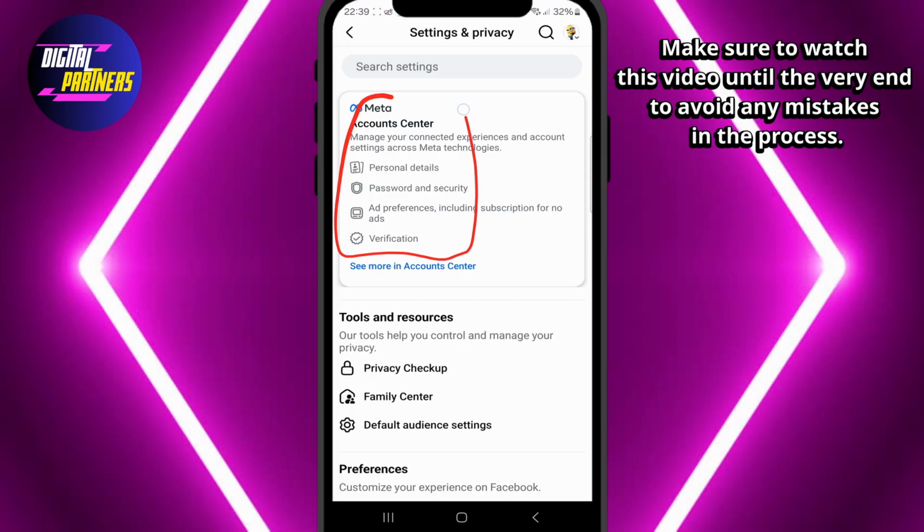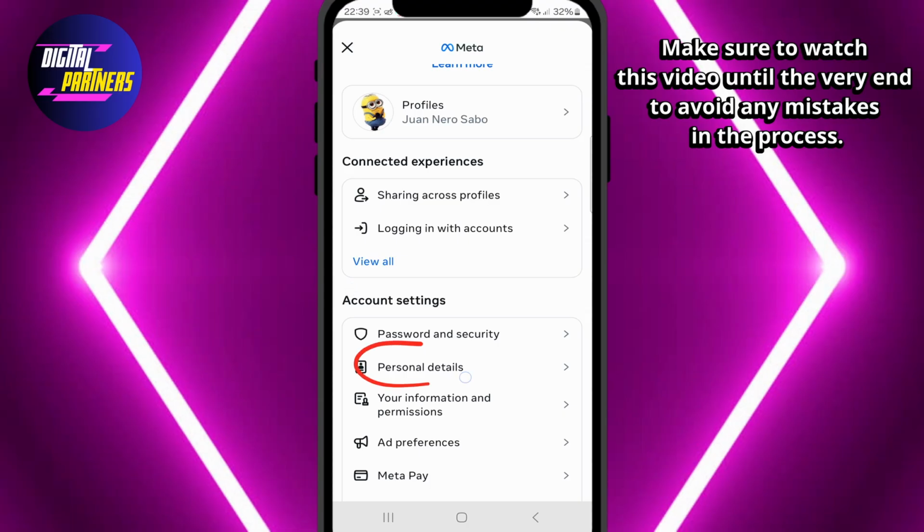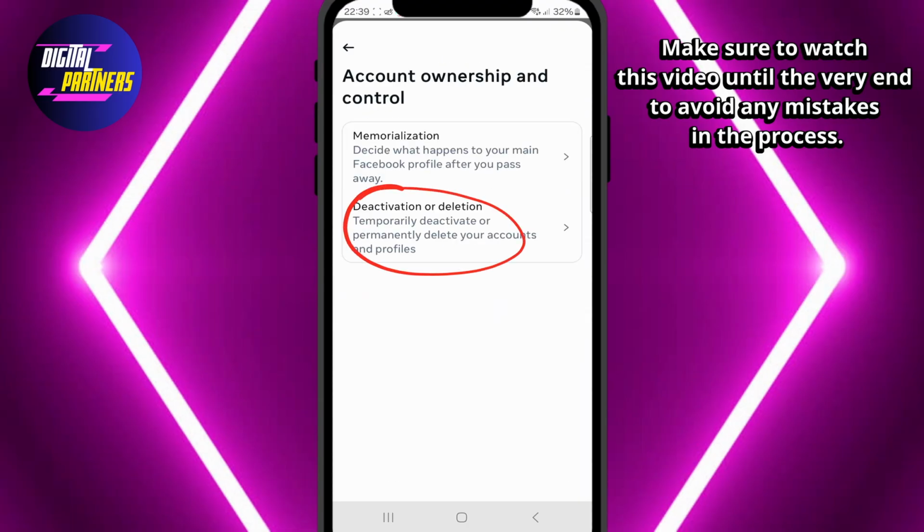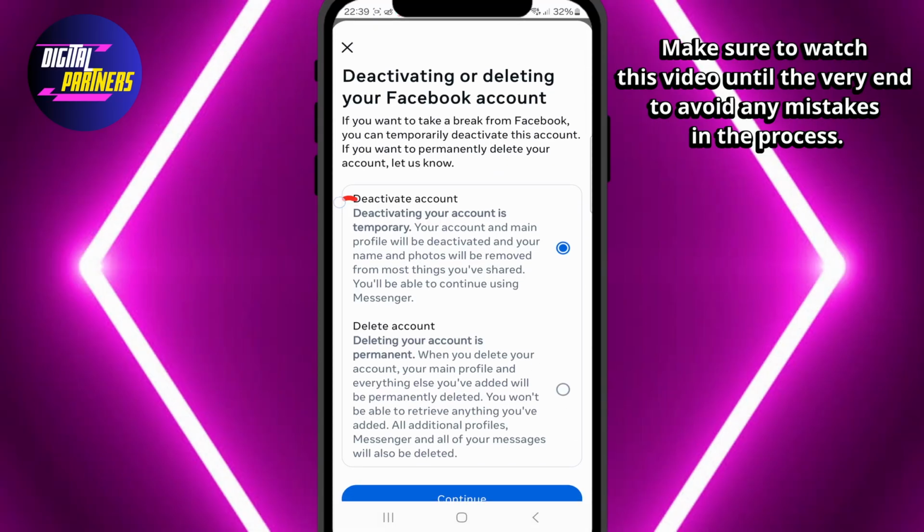Go to Account Center, scroll down, and select Personal Details. Next, tap Account Ownership and Control and choose Deactivation or Deletion. Pick your Facebook account. Select Deactivate Account and tap Continue.